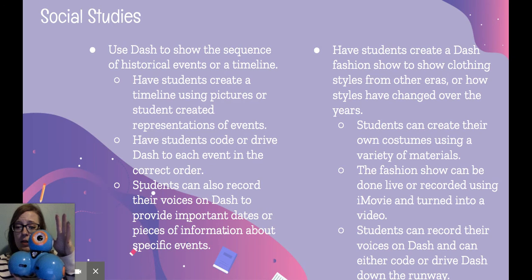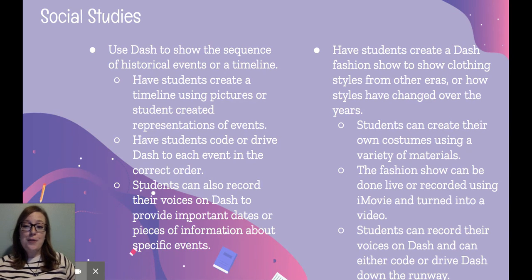You know, they can put whatever they want on Dash. Dash is gender neutral, so Dash can wear whatever you want, and Dash can be dressed up to show how clothing has changed from other eras, or over time, or specific eras, or whatever you want to do with that. But that can be a lot of fun. And then they can record their voice on Dash going down the runway, or just drive or code Dash going down the runway rather. And you can again make it into a movie if you want, or just do it live in class.